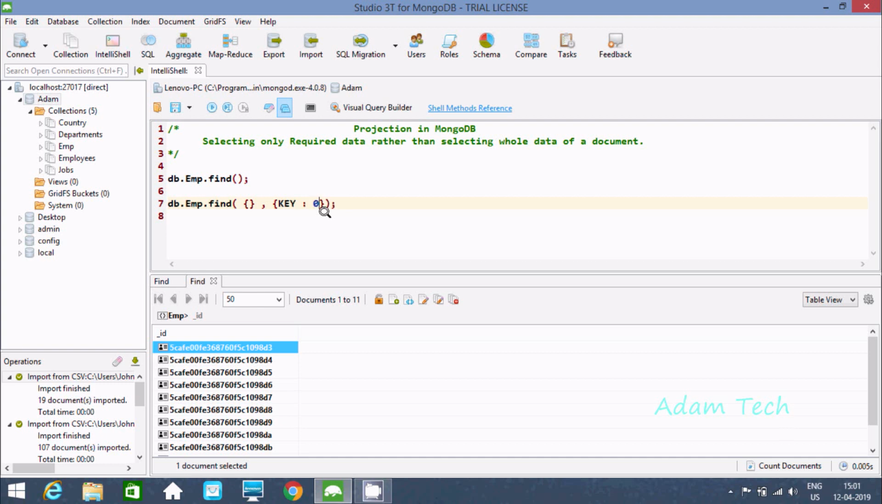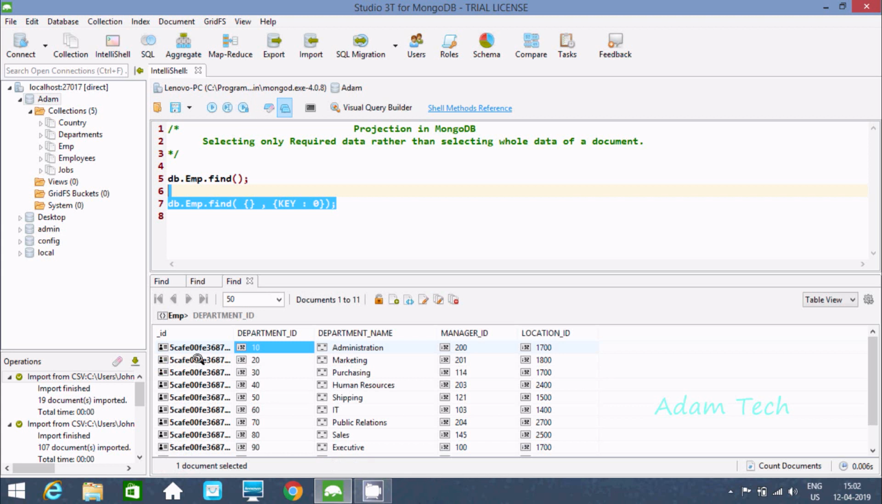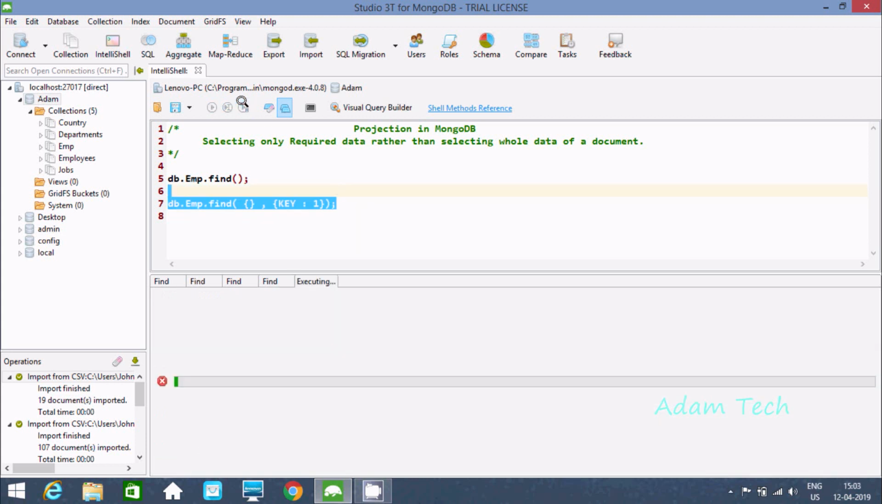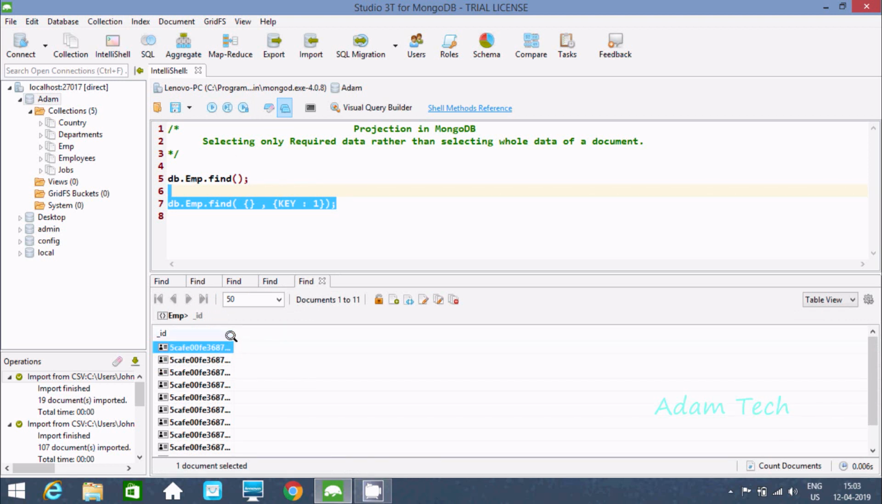Now suppose I give 0. Then it displays all the contents inside EMP, all these documents. If you want to check, you can use db EMP find. So if you give the key a value of 1, it only selects that key, or column. See here, the key field.